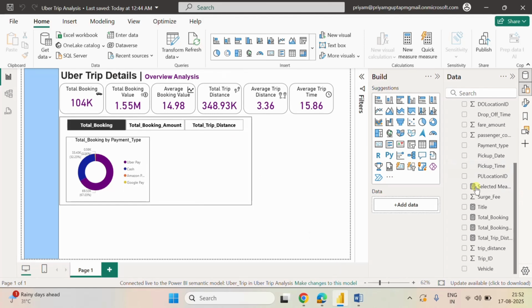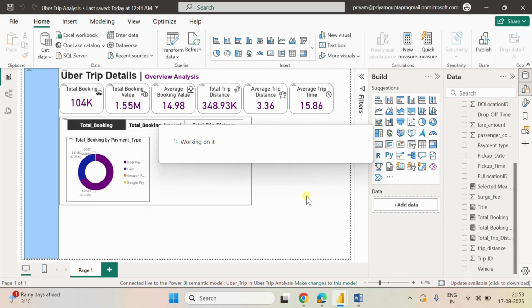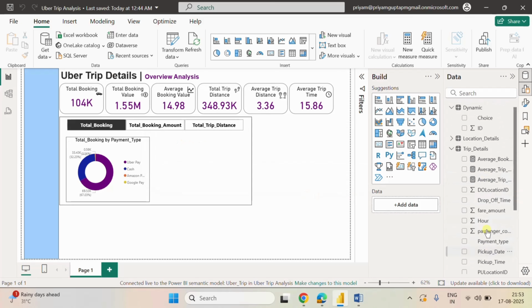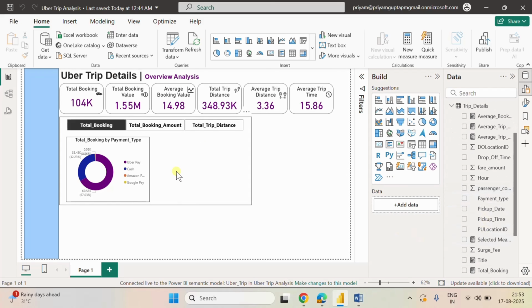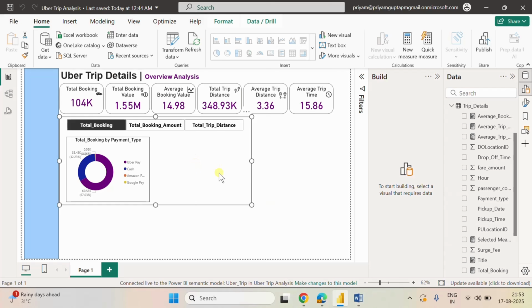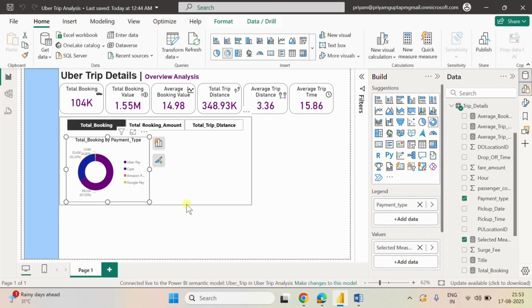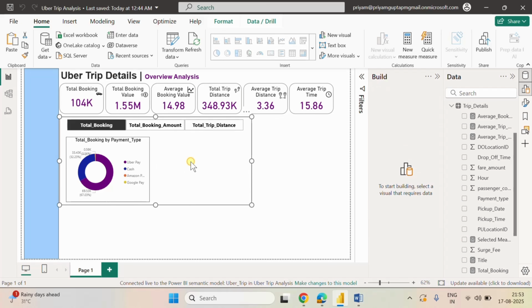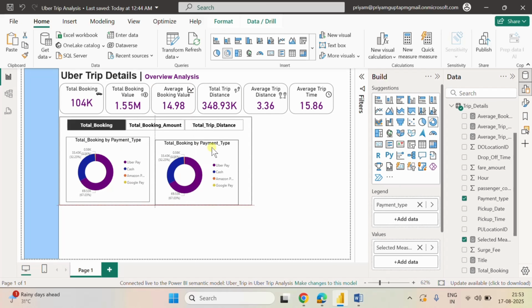Let me refresh the Power BI report, and here you will get both the columns. We got both the columns here, and now let's create a visualization. Let me copy this visual and paste it. Here we have to change the payment type to the trip.